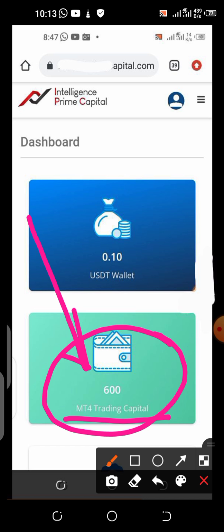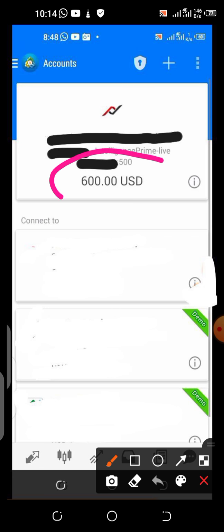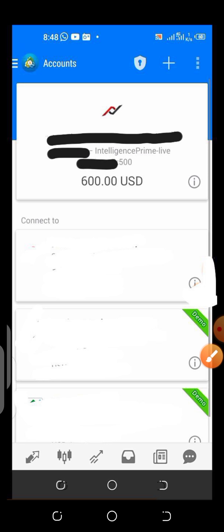Okay, so this $600 you are seeing on the IP Capital dashboard, in the MT4 trading capital section, is exactly what you are seeing in your MetaTrader 4 account. Hope you are seeing that. Yes, you are seeing that, right? So that is it, guys. You have successfully logged into your MT4 account. You didn't create a new MT4 account, because the company created that for you automatically and gave you login details.